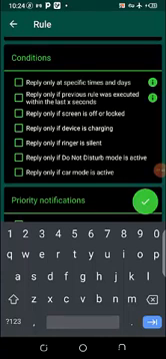Then the fifth one is reply only if ringer is silent. So if you put your phone on silent, that is when the auto response goes out. The other one is reply if do not disturb mode is active. So if you set your phone on do not disturb, that is only when you want the auto response to be triggered. Then the other one is reply only if car mode is active. So it means that when your car mode is active on your phone, then that is only when you want the auto response to be triggered.